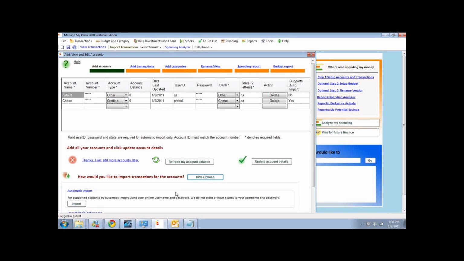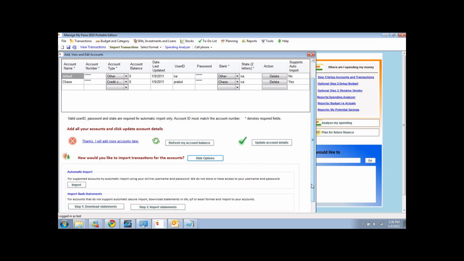But since I do not want to automatically import my transactions right now, what I've done is I've downloaded my statements in OFX format from my bank website, and ManageMyPaisa supports all kinds of statements that you could think of. Some of the formats that come to the top of my mind are OFX, QIF, CSVs. It can also import your custom Excel files. So please contact support if you have any custom files, and they can help you import the data.